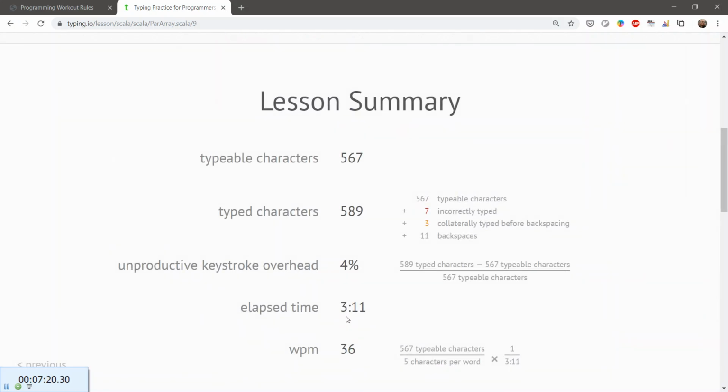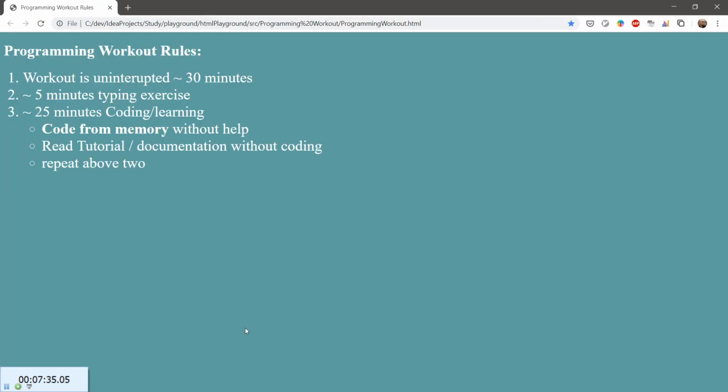Oh my god, that is godlike, 4%. Today is a very good day for typing in the morning. Okay, so we have that, and the next thing is the CSS.